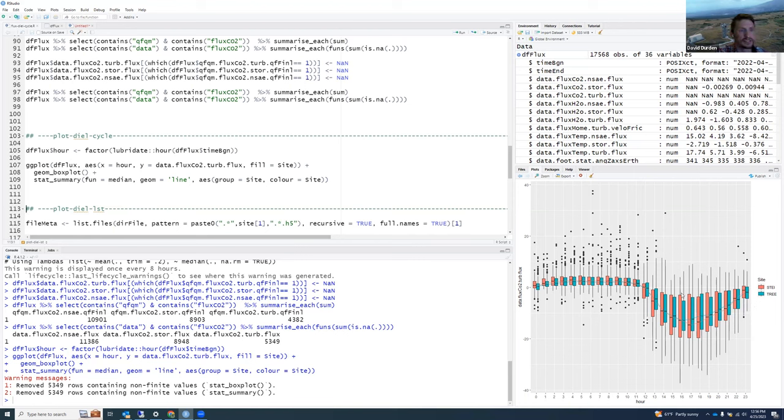Additionally, you can see the lines of the whiskers. These represent the bounds or the thresholds for outliers. And they're calculated as 1.5 times the interquartile range.